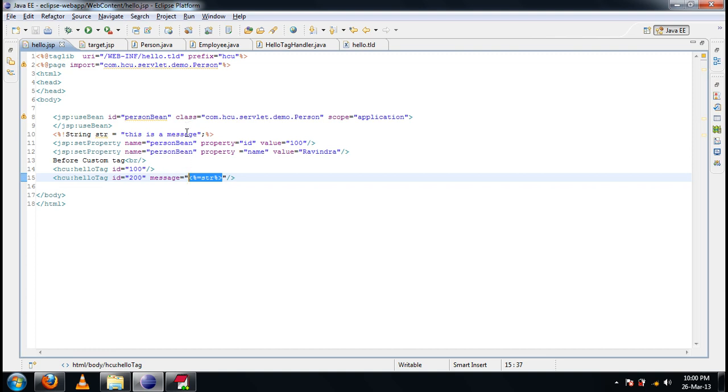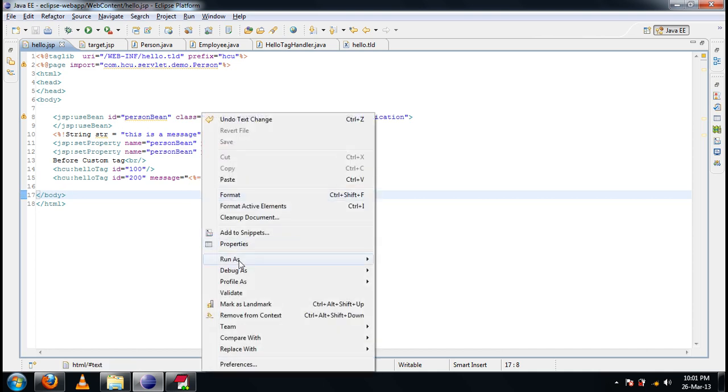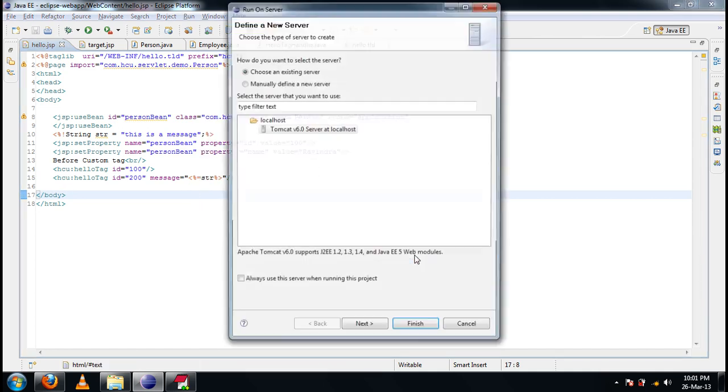What is the value inside str? This is a message. We go to this message. Understood? So let me refresh this. Let me run it as run on server.